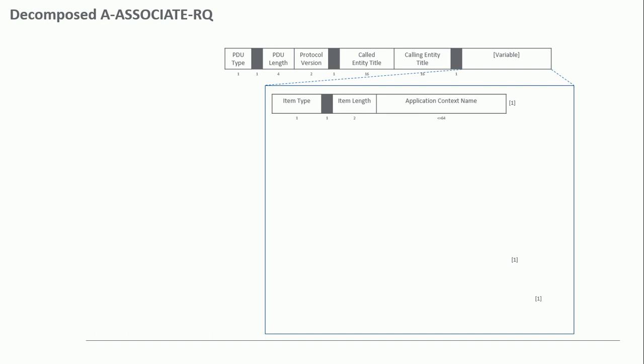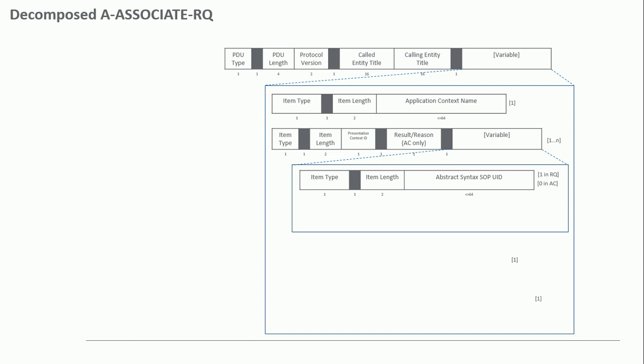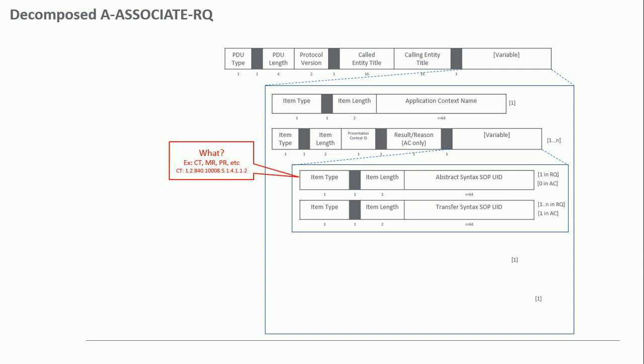Then there's the variable section. They're all defined lengths, but then you have this variable section. And by the way, that's why we have the PDU length. It defines the length of the entire message, so we know what these demarcations are. But then we have our variable section, which defines exactly what we're trying to do with this association. So we'll have the application context name, and then we have another section where we provide multiple sections with our abstract syntax and our transfer syntax. And you've probably heard these terms before.